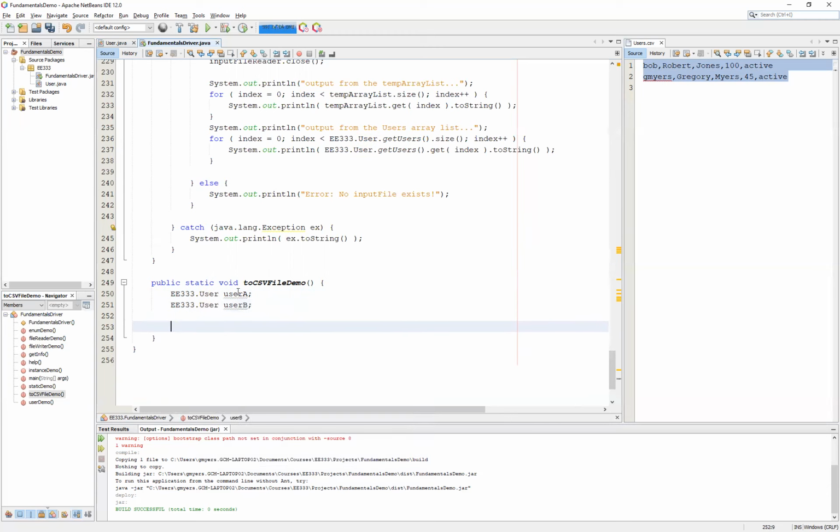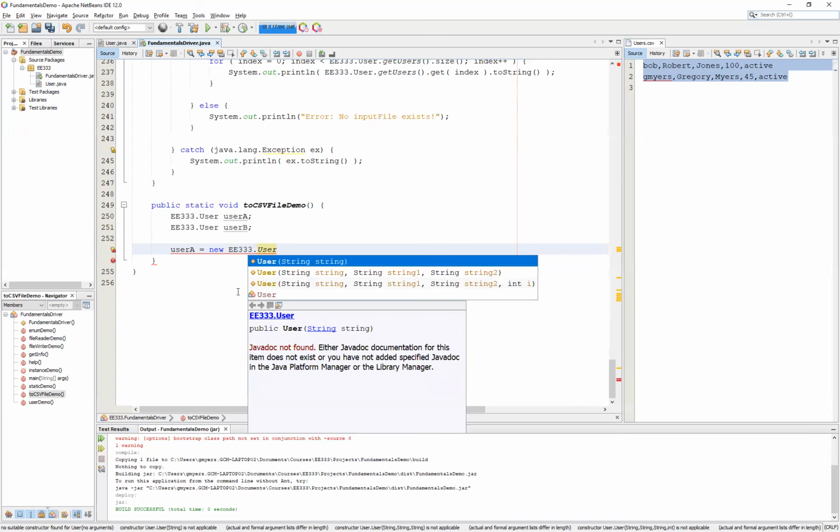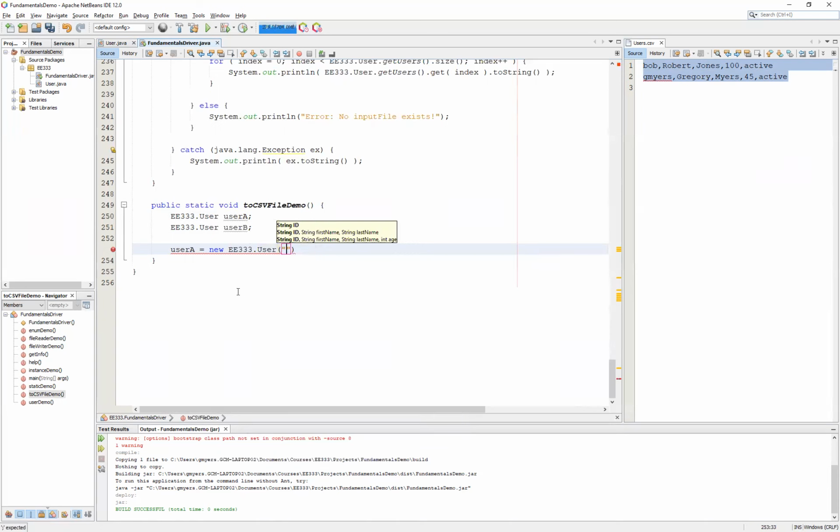Now, ultimately, we can create many, many more users, but the idea is that we want to automate this process. So for this demo, I'm just going to hard code a couple of users here. Specifically, I'm going to use the constructor that allows me to simply specify all the input arguments at once. And so we're going to say new EE333.user. In this case, I'm just going to specify G.Myers for the first argument. The second one is going to be Gregory. That's the first name, last name, and then the age.